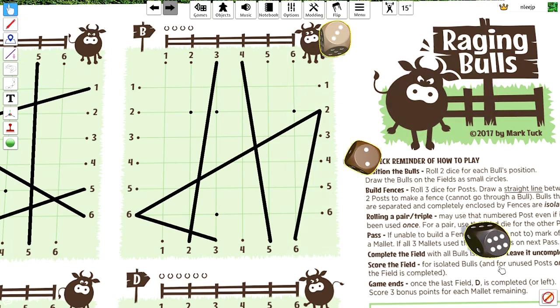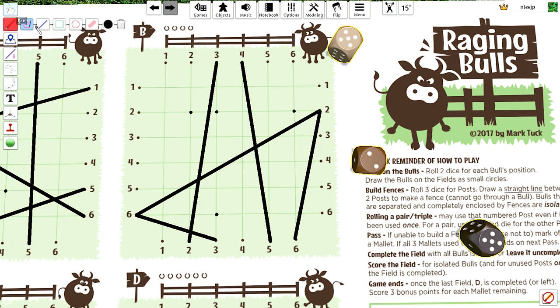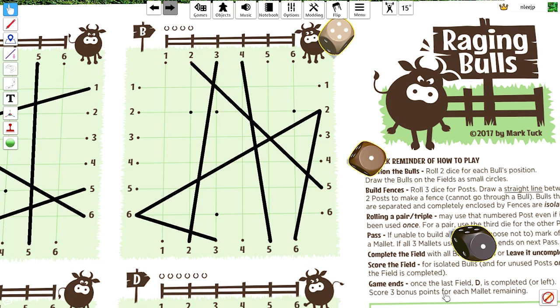And now with some ones, we could probably make this work. Let's see. 5 and 2. Sheesh. Well, we can do this. That's at least one bull isolated, so there's some points. Double 1 and 4. All right.